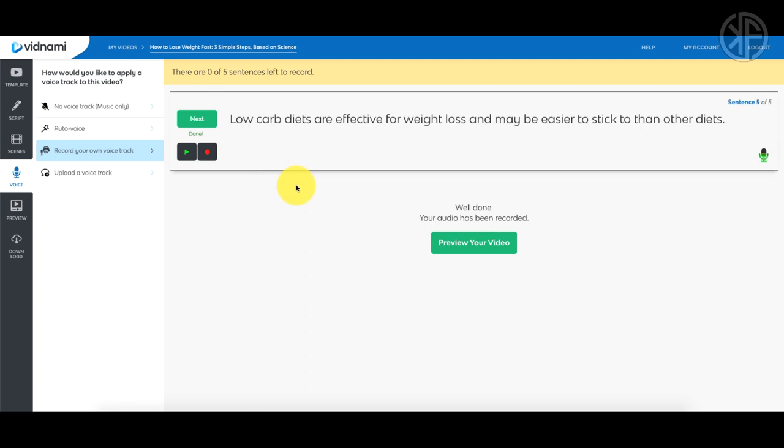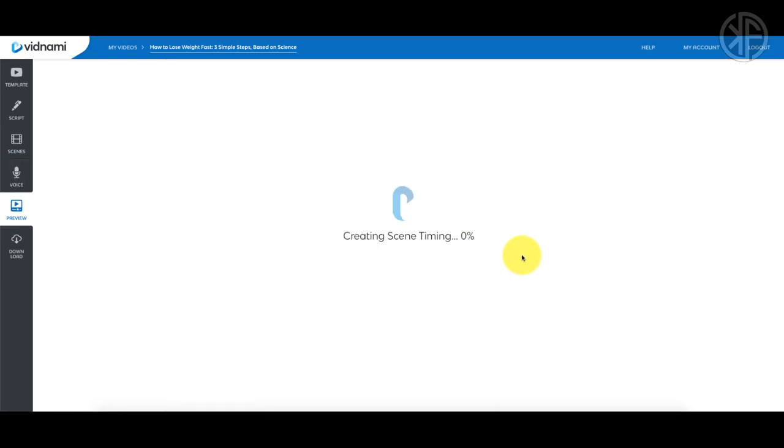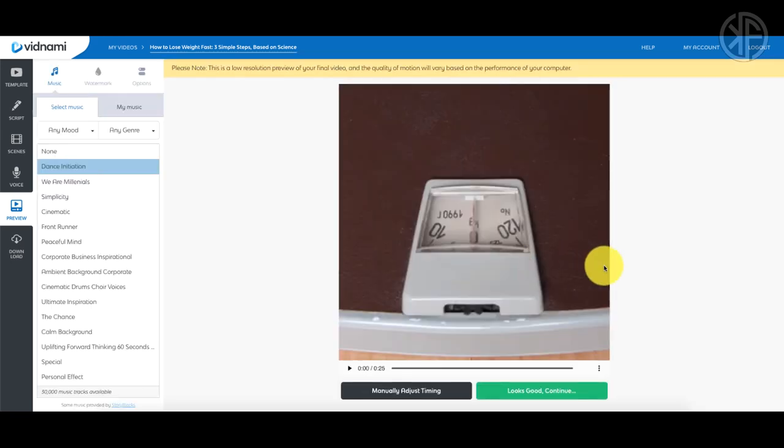So that was it. You can see how easy that was. And I like how Vidnami breaks it up into sentences. And what it's going to do is put everything together, and it's going to be seamless. So let's go ahead and click on preview your video. Now it's putting all the elements together, and it's going to build a preview for me to assess. This is not going to be a high quality video in preview mode, but when you finally download it, it's going to be in high res.